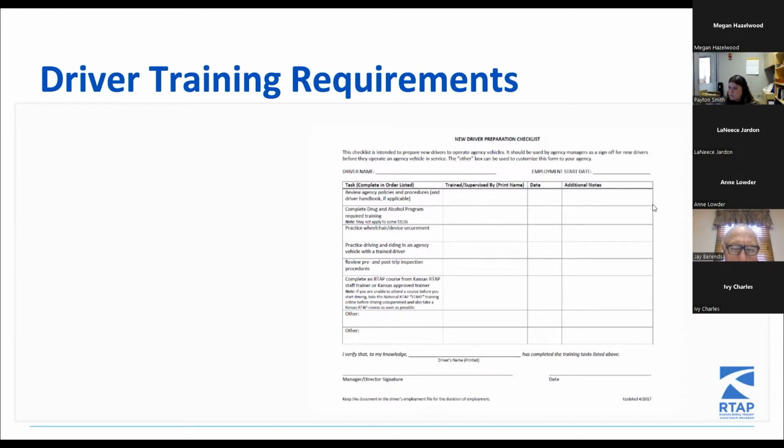And then finally they need to get a driver into Kansas RTAP training. But if you don't have one immediately, you can go to National RTAP and take the START program. It also covers other, and that would be anything that you would like to add for additional training. And then that should be signed and put into their files. Okay, next slide.